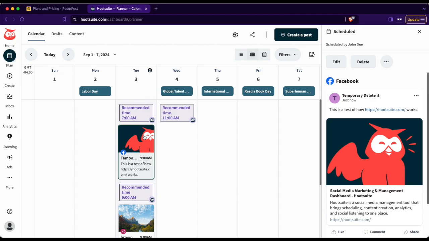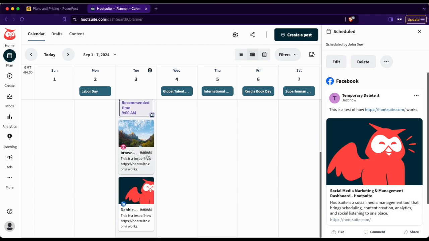One thing that I did not see was advanced options. So for instance, when you're posting on Instagram, you could have locations attached, or you can tag people, those kind of things, right?